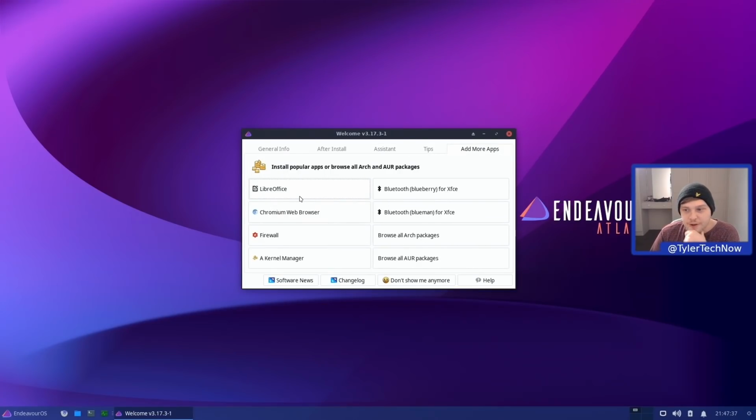So here they've got some featured applications that a lot of users might want to go ahead and have a one-click install when they first start up. So we have LibreOffice, Chromium, the web browser. So Firefox is going to be your default. We have a firewall and a kernel manager. And then we have some Bluetooth packages as well. So I imagine that means that we don't have LibreOffice installed out of the box.